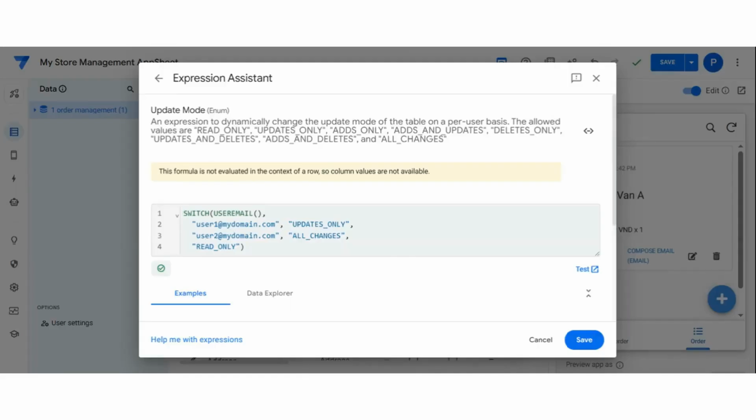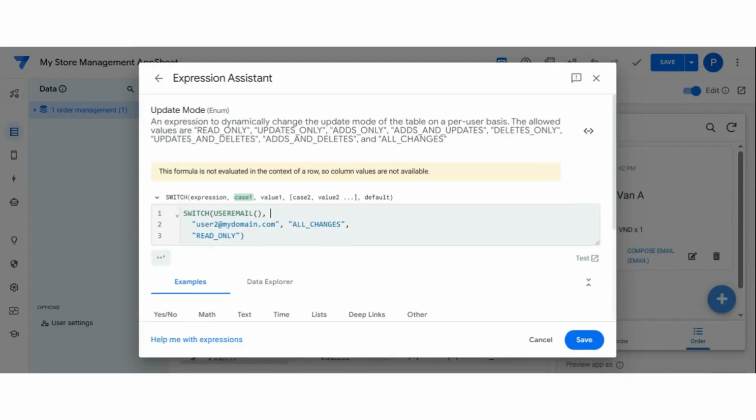First, delete the line user1@mydomain.com update only. Note that you must also delete the comma at the end of this line. Next, change the email address from user2@mydomain.com to your store's Gmail address. For example, in this case, it's our sample email.